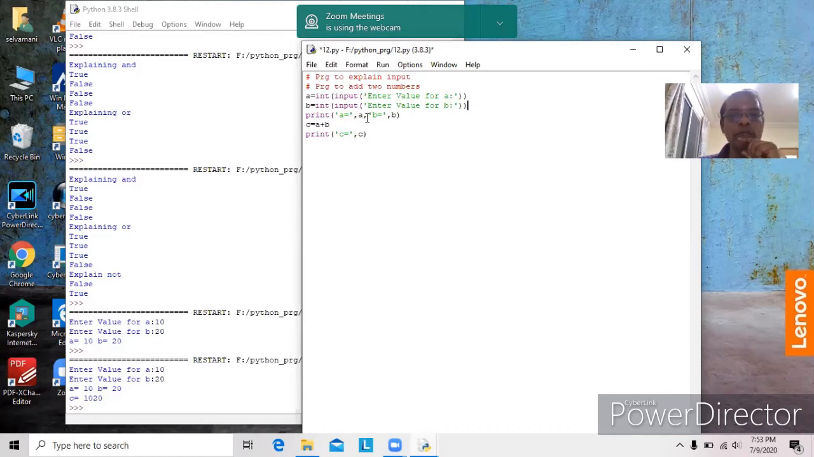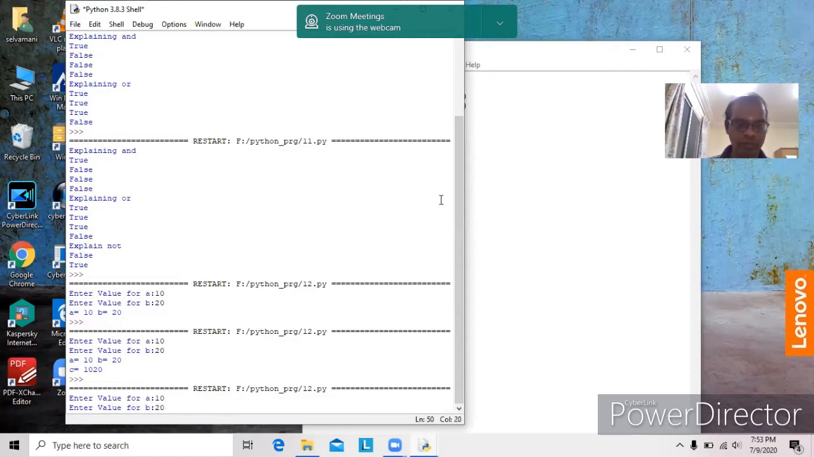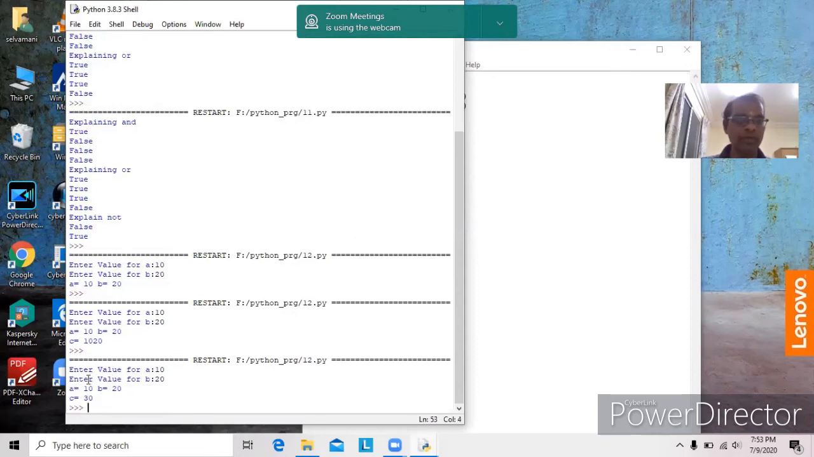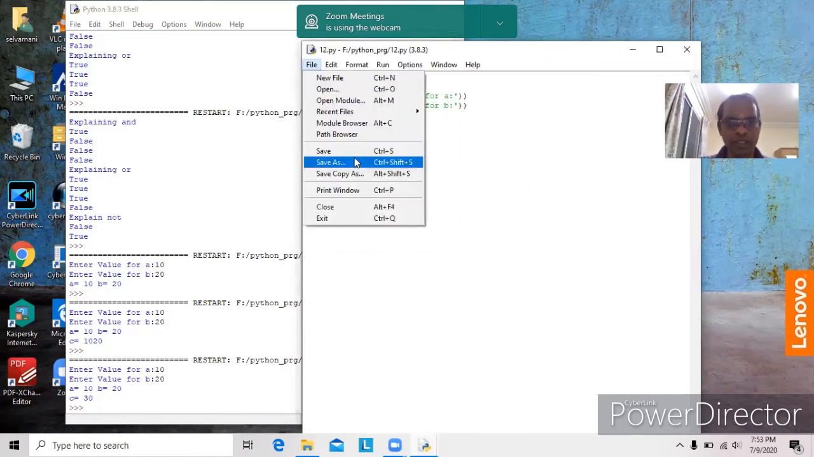Now A equals 10, B equals 20. Both sides are integer variables, 10 plus 20, C equals 30. See it here: A equals 10, B equals 20, C equals 30. So one more, these two programs, I'd like to save under different names.